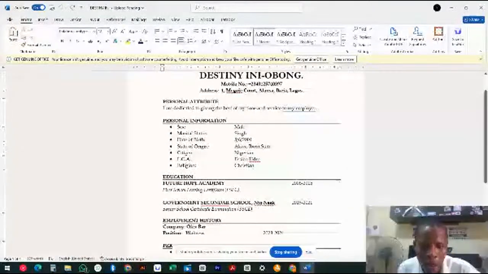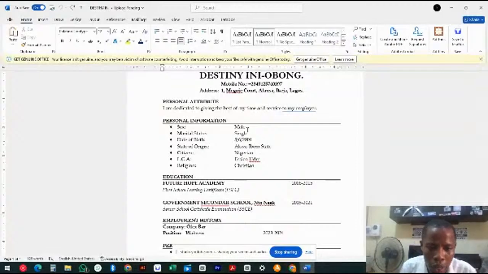Let me introduce another shortcut key. Another shortcut key I would like to introduce now is Ctrl F, Ctrl F.